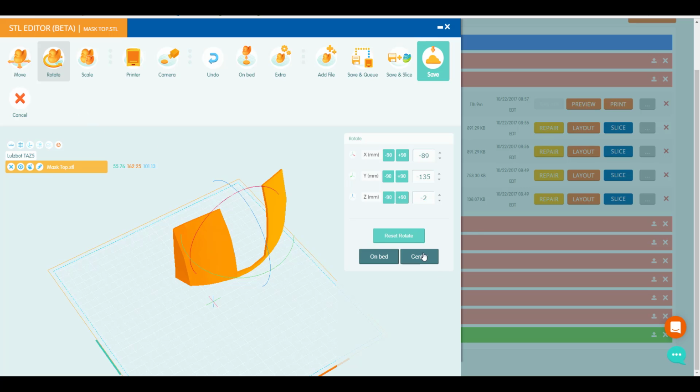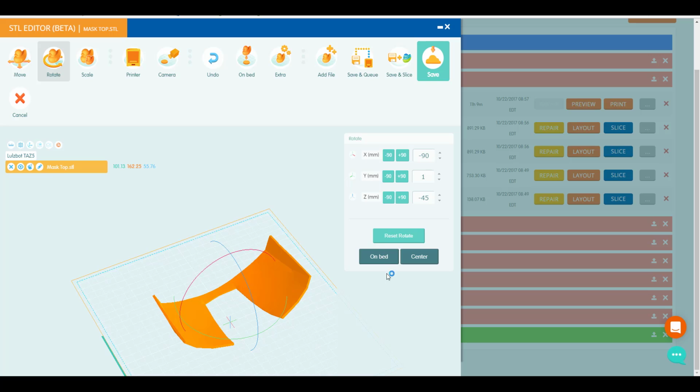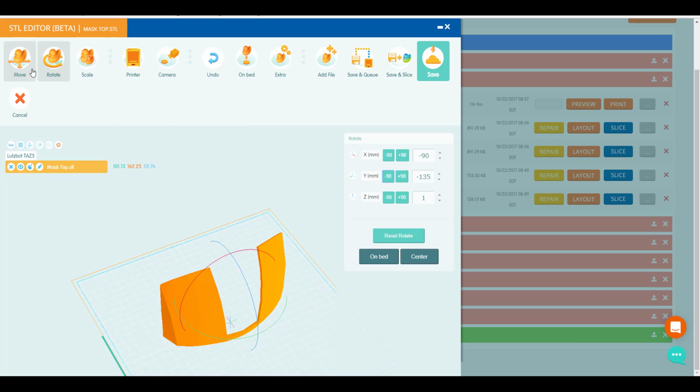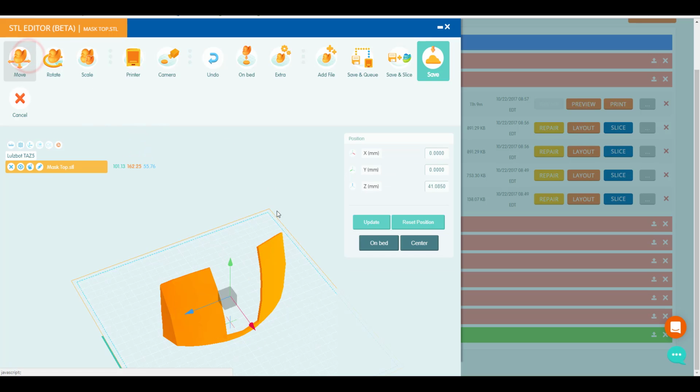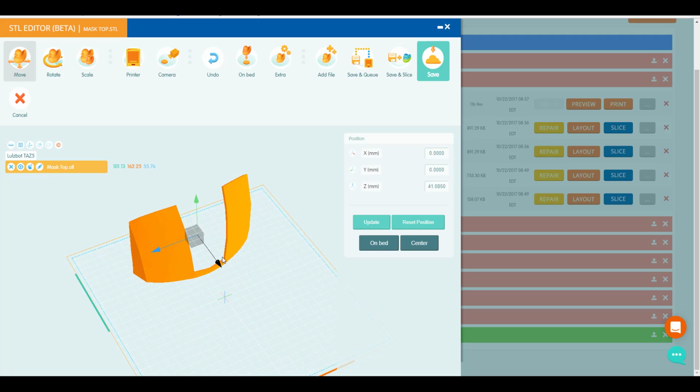Also, we could say put it in the center here. Oops, and I left my rotate on. That's a common issue: if you get out of the rotate command and go into move, it'll be sort of stuck in position, if you will. But you can also move this around.